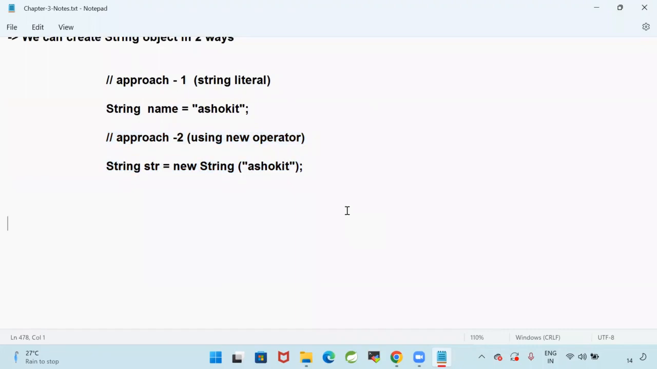As string is a special class, Java also gives VIP treatment to the string. For string objects, Sun Microsystems provided one separate memory in the JVM. That memory is called SCP memory. What is that SCP? SCP stands for string constant pool. It is a special memory in the JVM only for string objects.